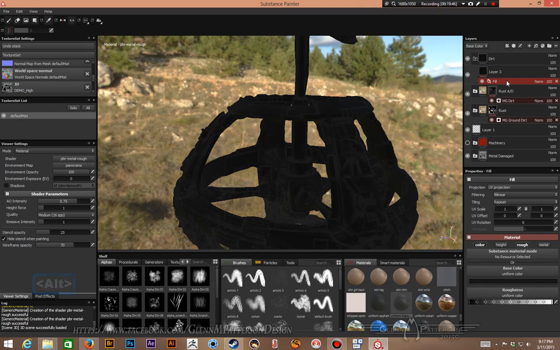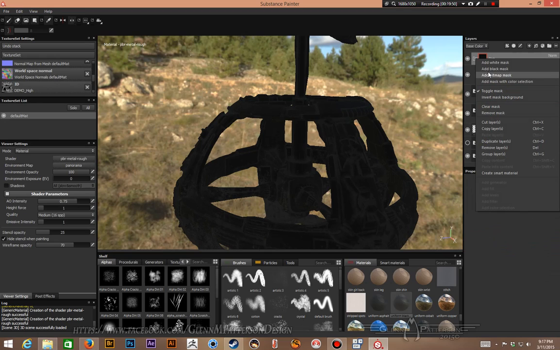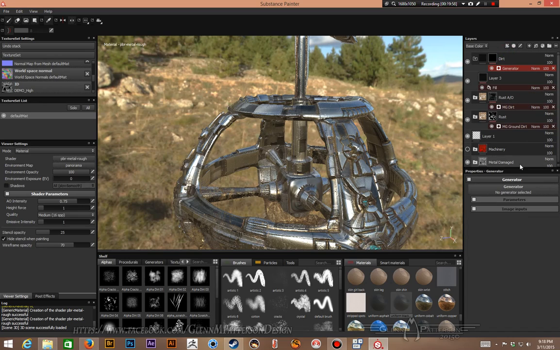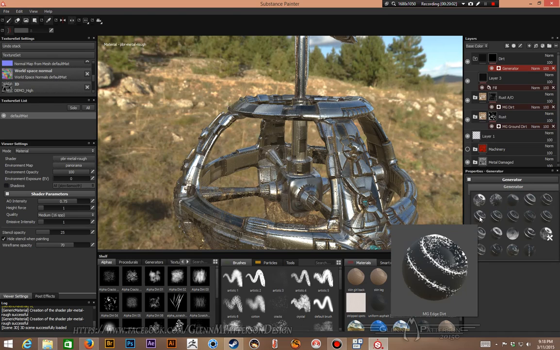Okay. Now let's go ahead, and on my top channel here I want to do black mask again. And then we will add a generator. I think that is what I used before. Do the same thing as MG Dirt.